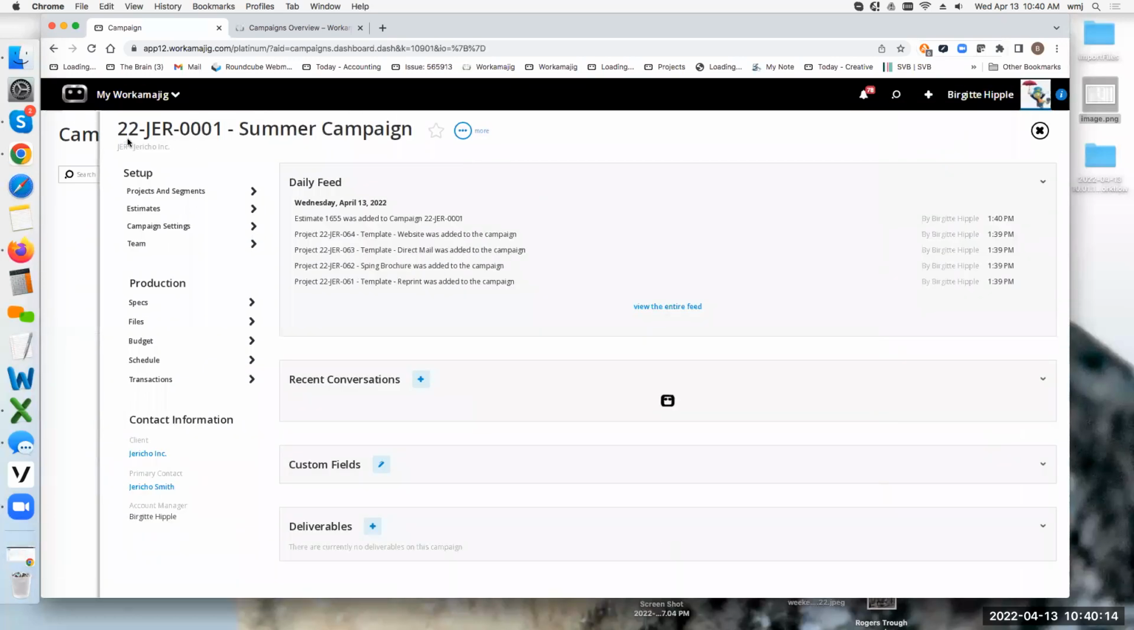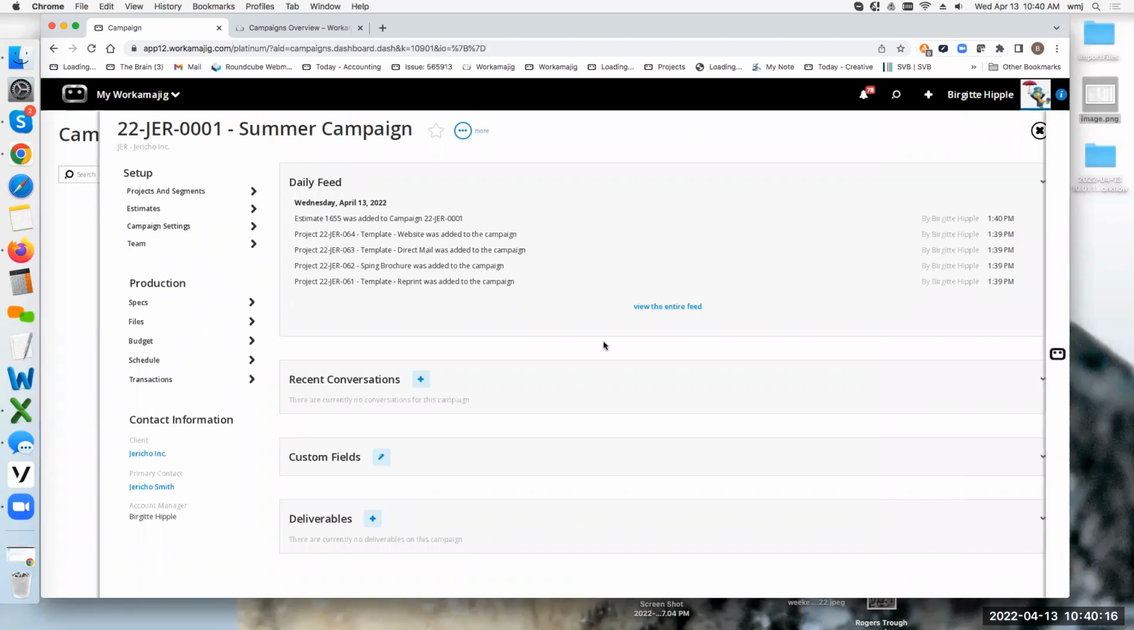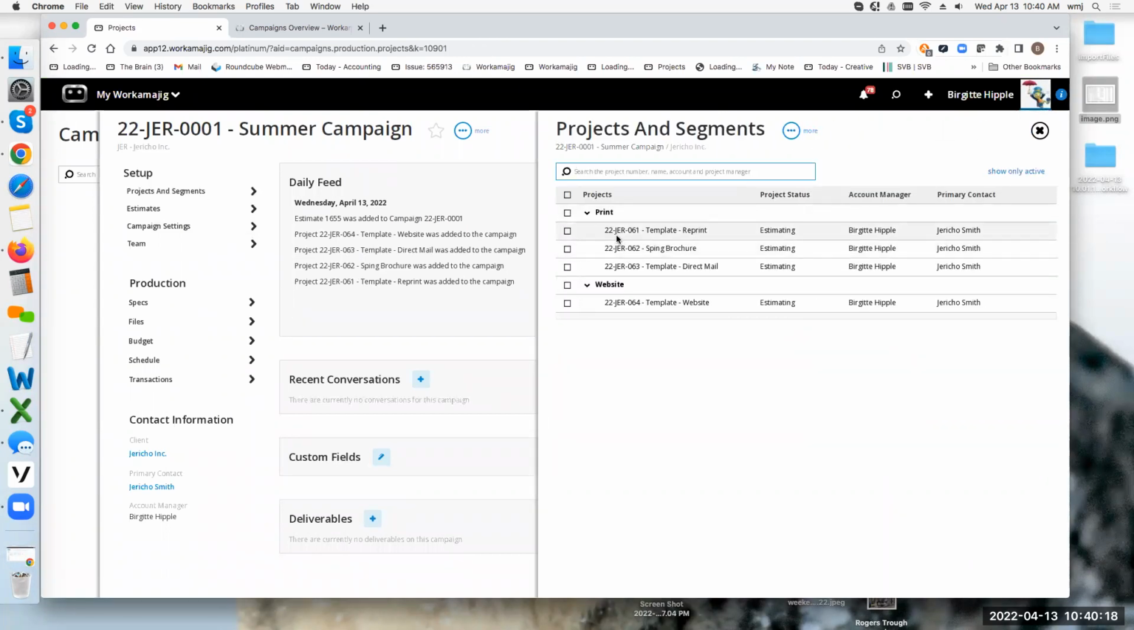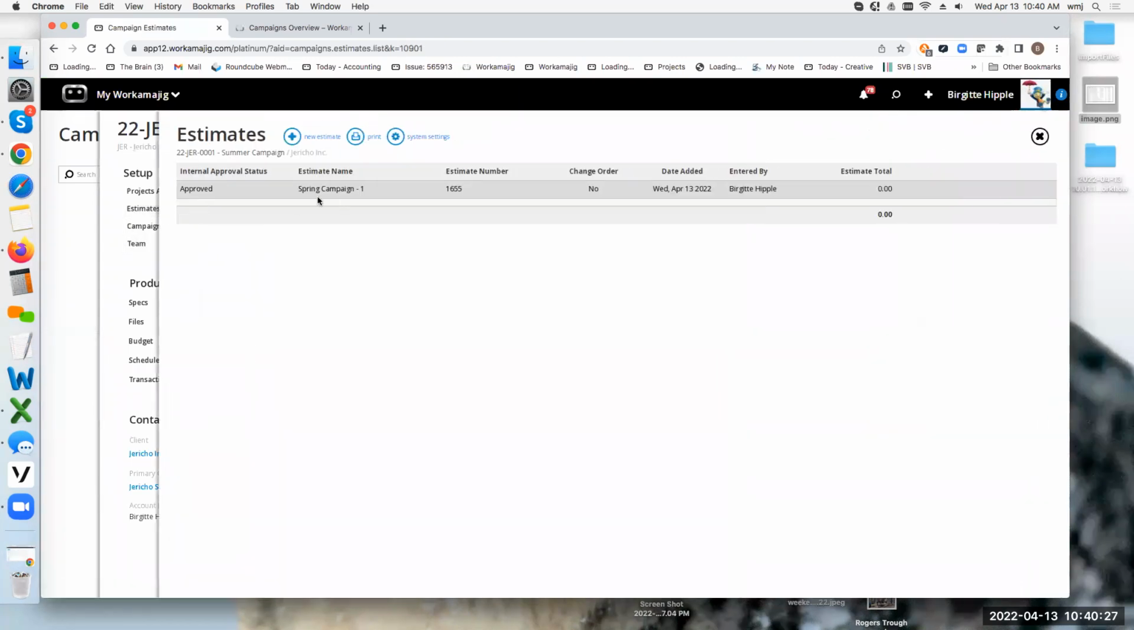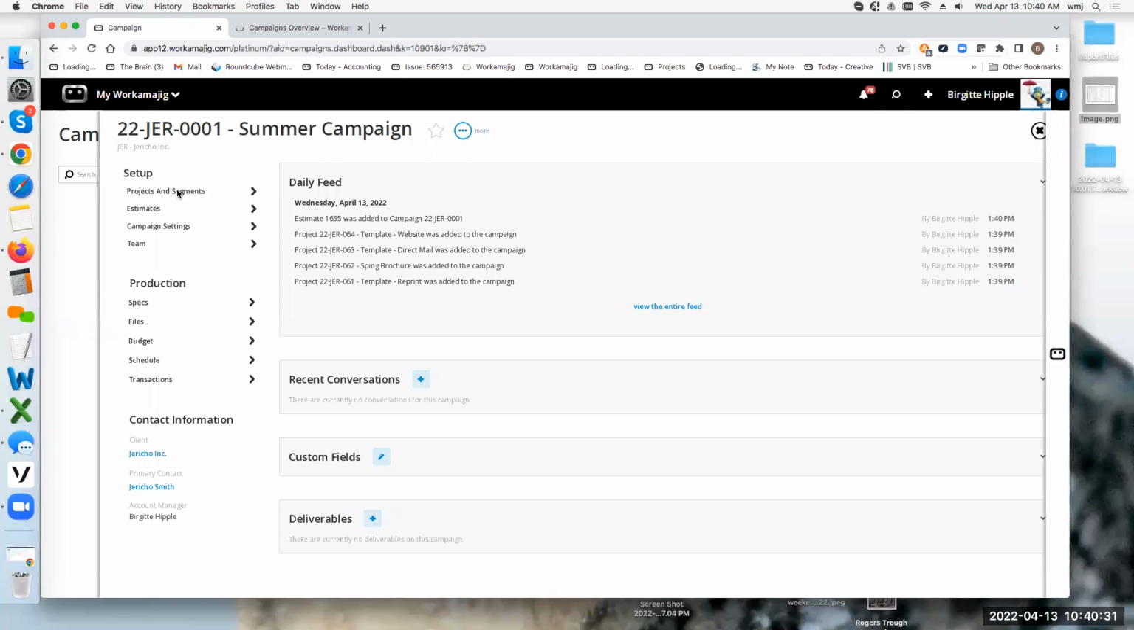it will create my new campaign. It created all new projects. Of course, now it's new using my new client. And so it's created all new projects again. And it's even copied over the estimate. So let's go and first talk about these projects.